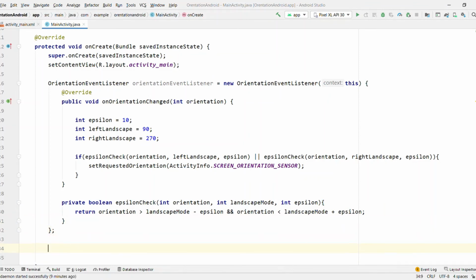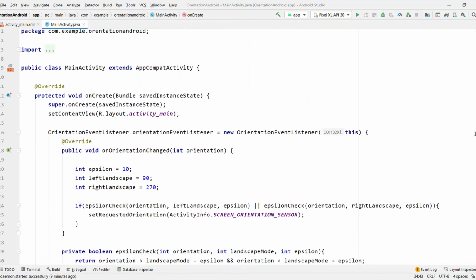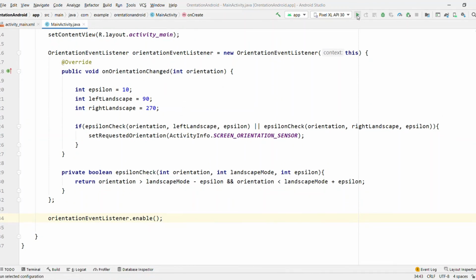Okay, in the end we will enable the orientation event listener. Let's now run our application.